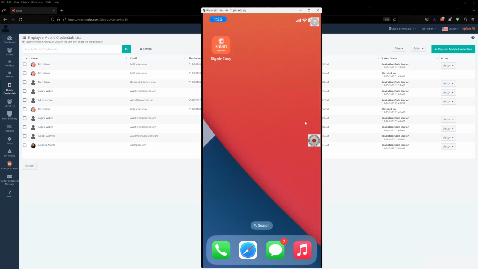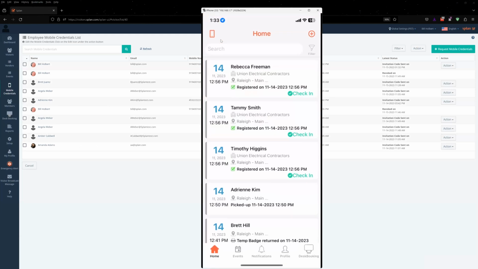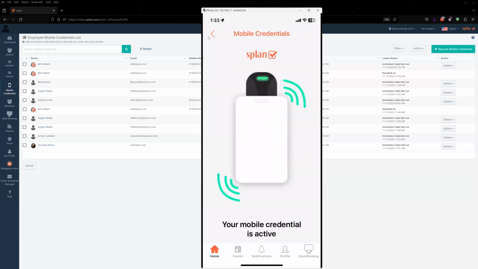I have the Sign In Easy app. This is the application that we use to enable this within our phone system or for Splan for visitor management. So the first thing I would do is click on the Sign In Easy app. I've already logged on, very simple username and password. And this shows me some people that are coming in today or people I've invited to come in today. But if you look up here at the left-hand side, it shows a phone. If I click on that phone, it tells me that my mobile credentials are active.